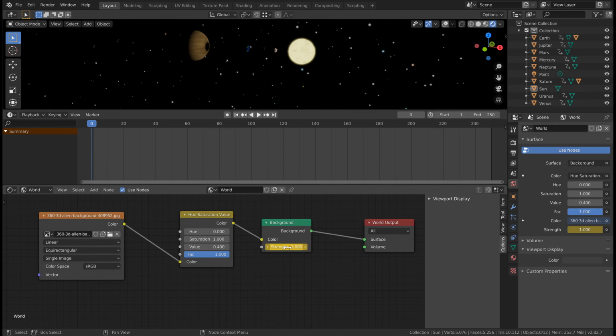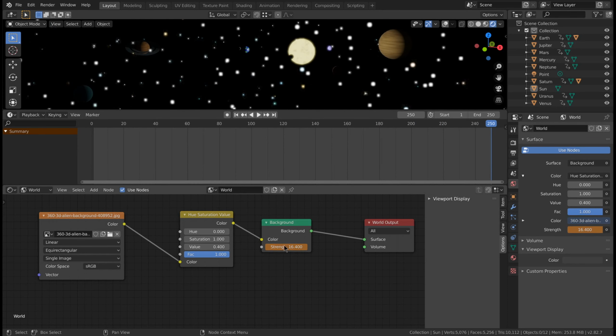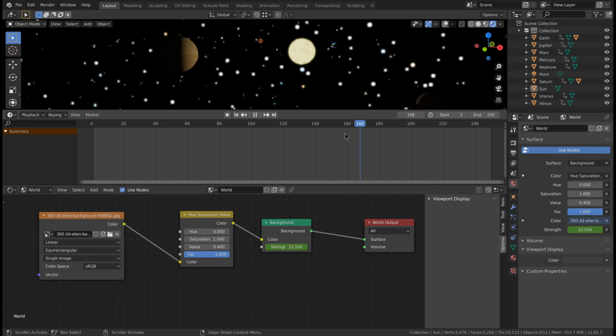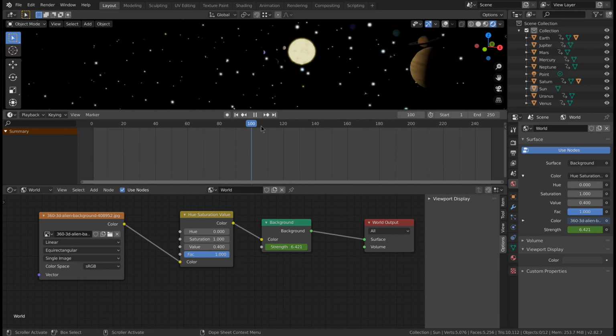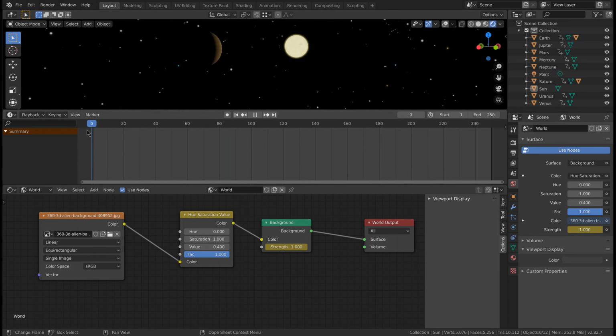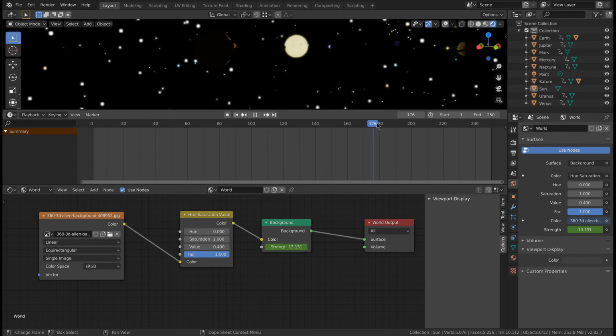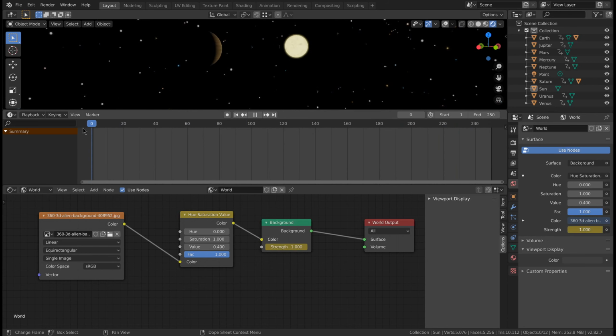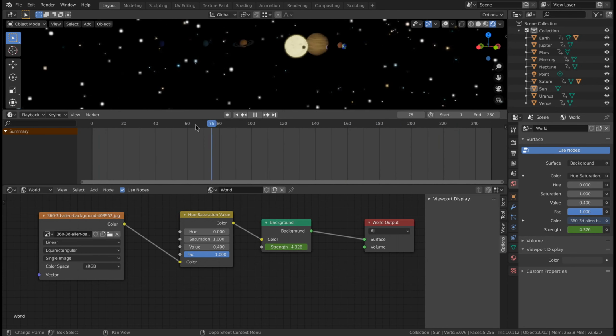So let me insert a keyframe here, and then I'll go to the end, and then I'll increase here the strength to this amount, and insert keyframe. And now you see that the power of the star it's increasing. Actually, you can have that increased in a very random way.